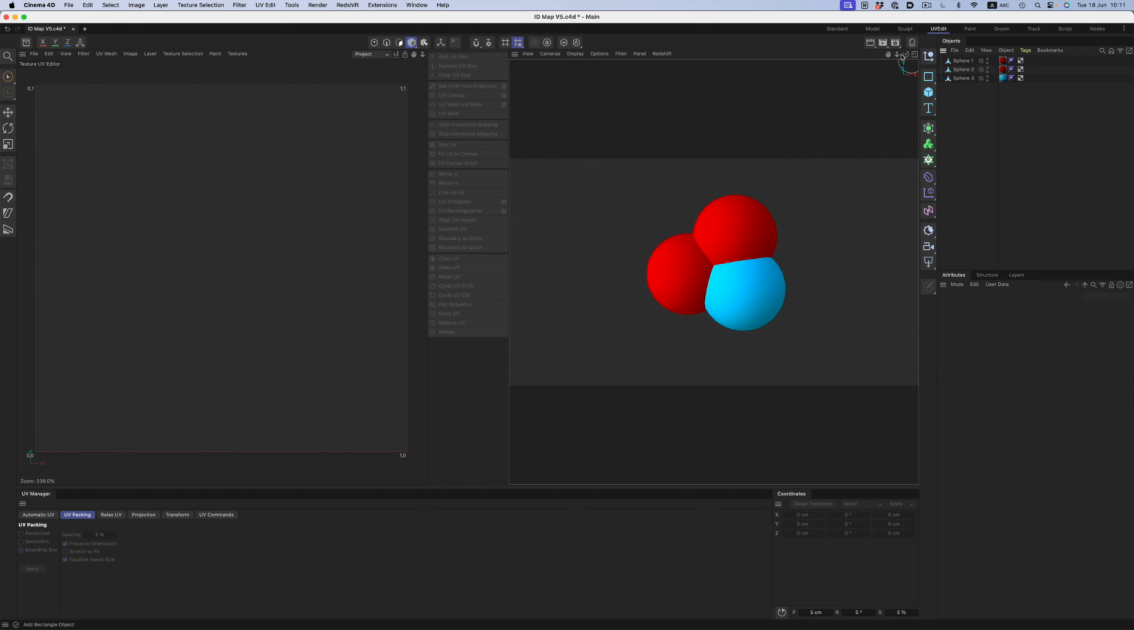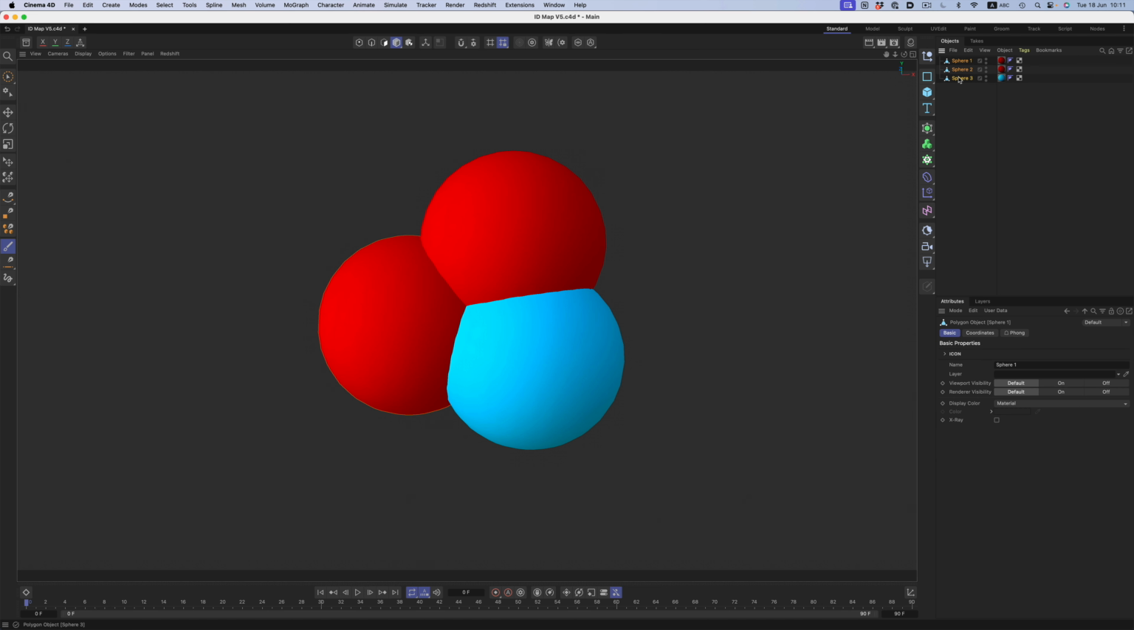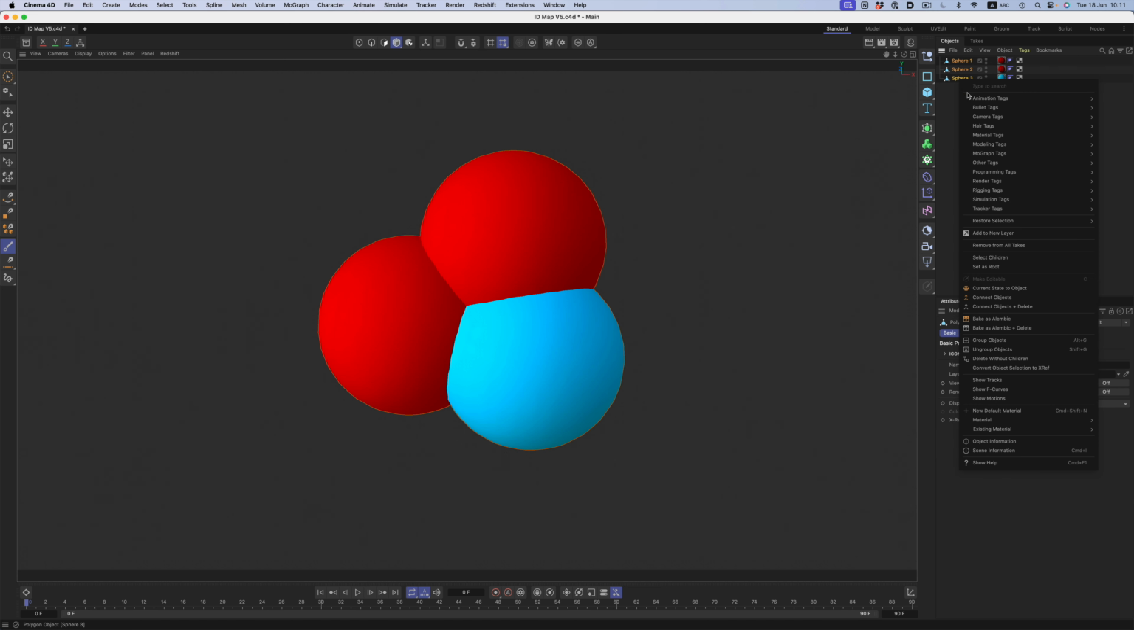Let's say now that we want to draw something on the top right sphere without it affecting the other one. There are several ways we could approach this, but one way of handling things is through the ID map. So what we need to do here is give the first and second sphere a different vertex color. As a matter of fact, let's go ahead and give all spheres different colors. With all of them selected, right click, and on the other tags section, pick the vertex color tag.